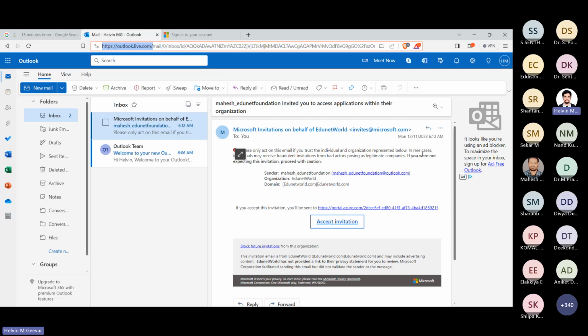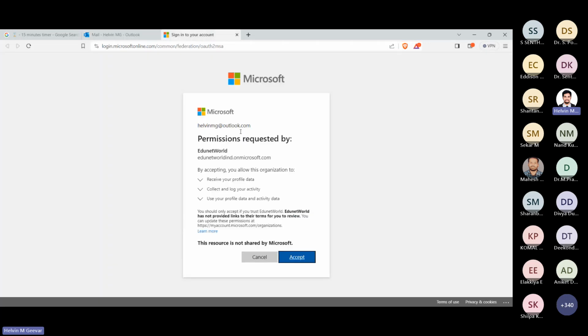So now just log into your Outlook email inbox and you will get an invitation like this. Accept the invitation. It will open a new tab. You will get a screen like this, permissions requested by. Nothing to worry about, it's basic authentication stuff. It will just collect your profile and some basic data. It is a temporary setup, so don't worry about it. This subscription is valid only for the duration of this FTP.